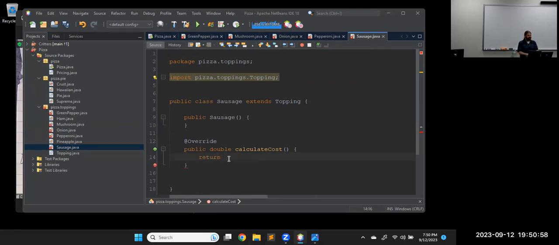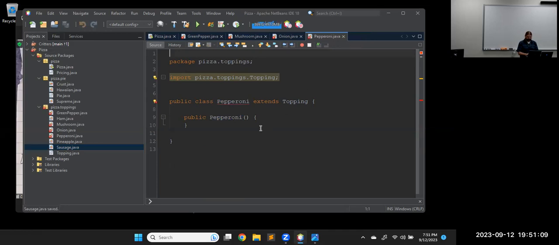Sausage is kind of expensive, right? Yeah. Let's make that more than ham. So like $3 for sausage. Save that. What's next? Pepperoni.